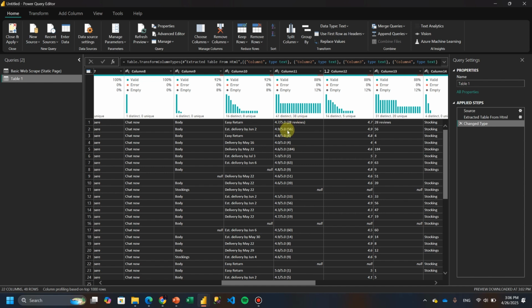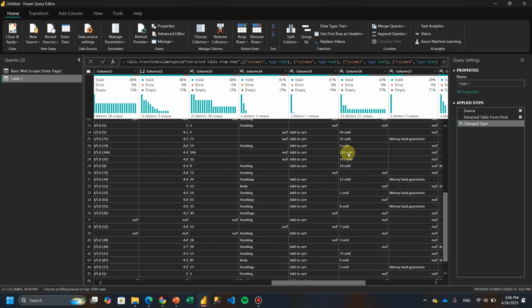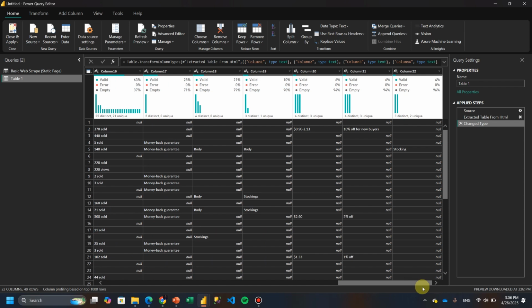Then the product review and the number of people that reviewed it. You can see it here, 28. I think you will not need this column again because they're already breaking it down for you. Then add to cart, contact supplier, number sold already, money back guarantee. Look at the columns you need, and the ones you don't need, you can remove all of them.